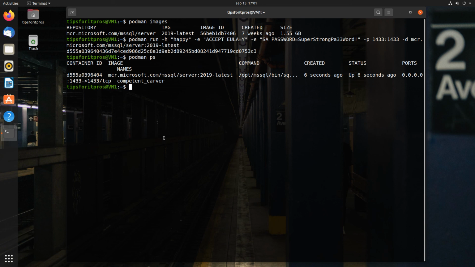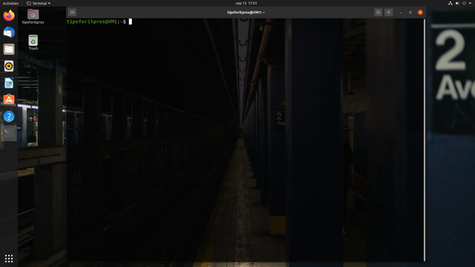Exactly the same as if I was running Docker, but without the need for me to sudo. So that's already one advantage. There are a few more that I'm going to show probably in later videos, but for now, this is how to install Podman on Ubuntu 20.04.